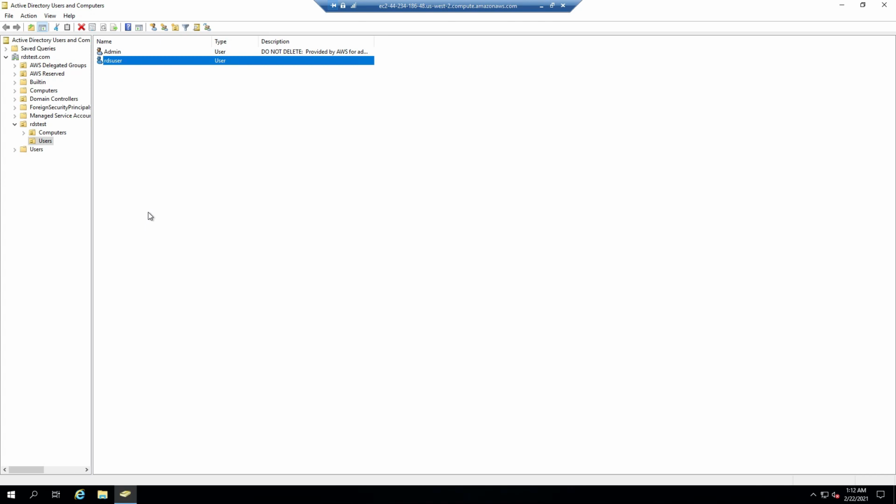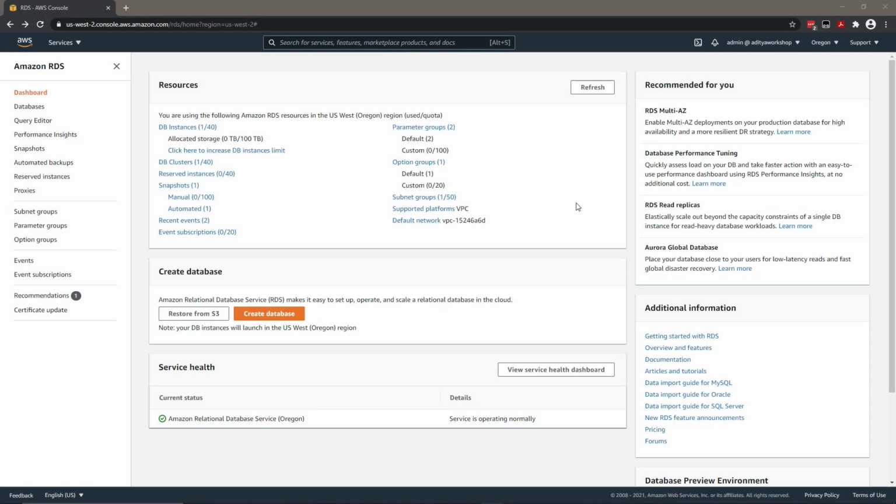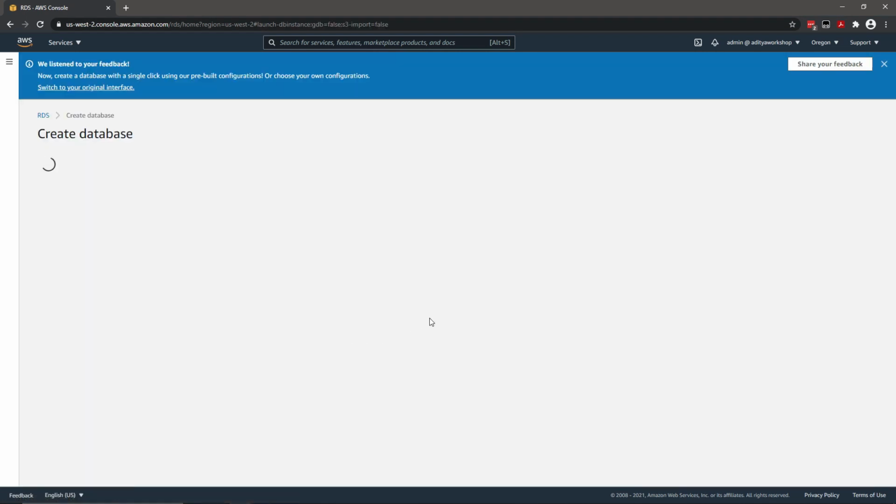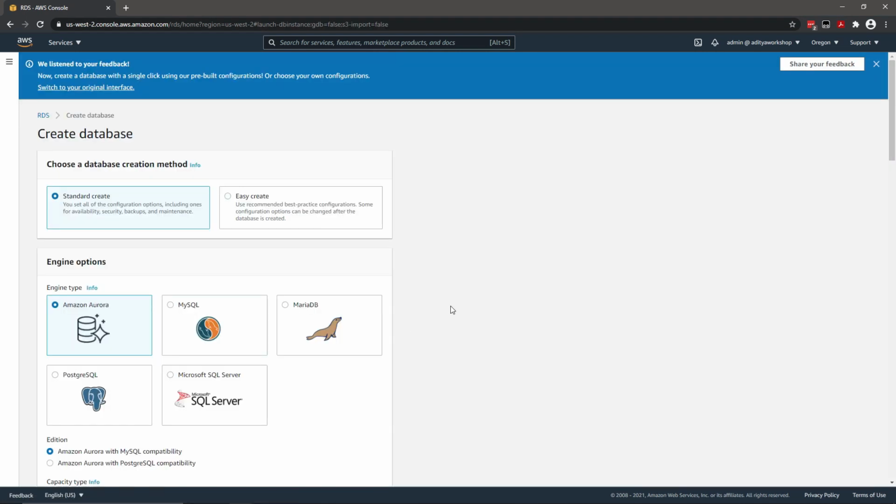So the next step is to create the corresponding user in the RDS MySQL instance. To do that, we have to create the RDS MySQL instance first. So let's head over to the console and do just that. Okay, so we are in the AWS RDS console. We're going to go ahead and create an RDS MySQL instance. So we're going to select RDS MySQL here.